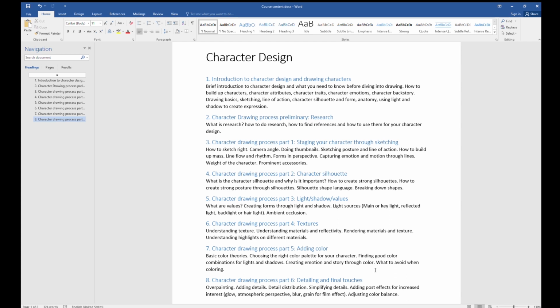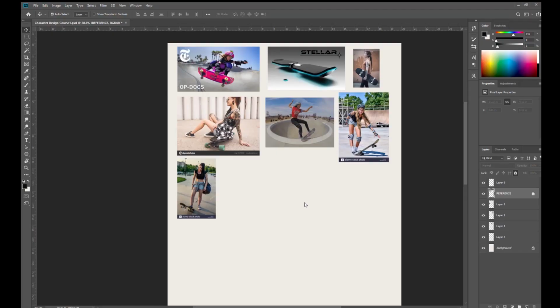Actually, I thought about doing the first and the second one together, instead of just explaining them differently. So introduction to character design and character drawing process, preliminary research. This is really important before actually going into drawing. So let me pull up my Photoshop.